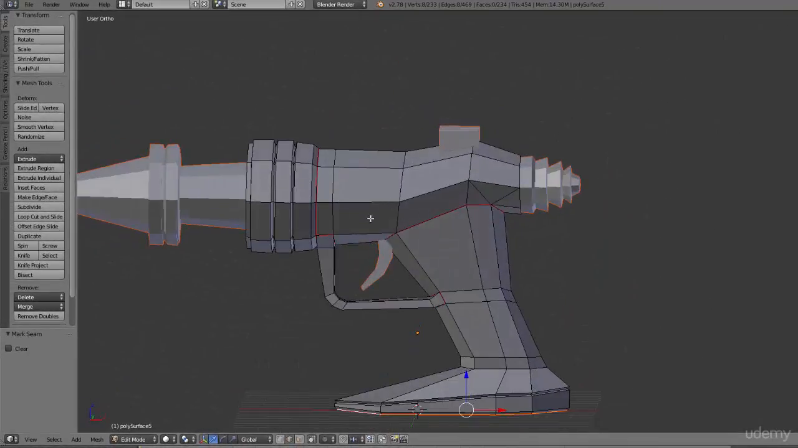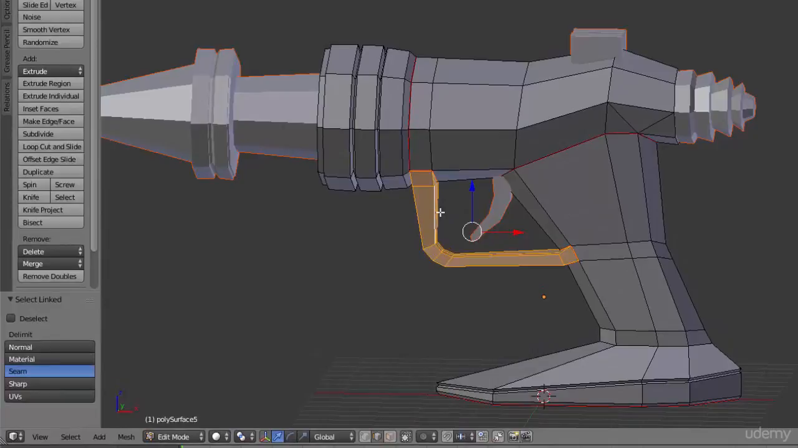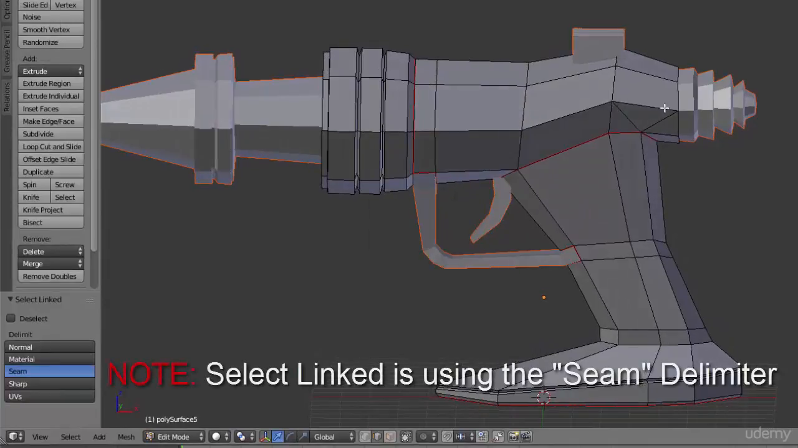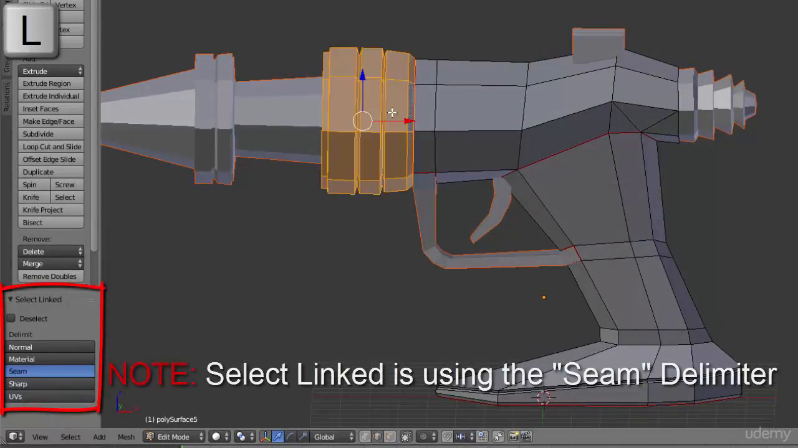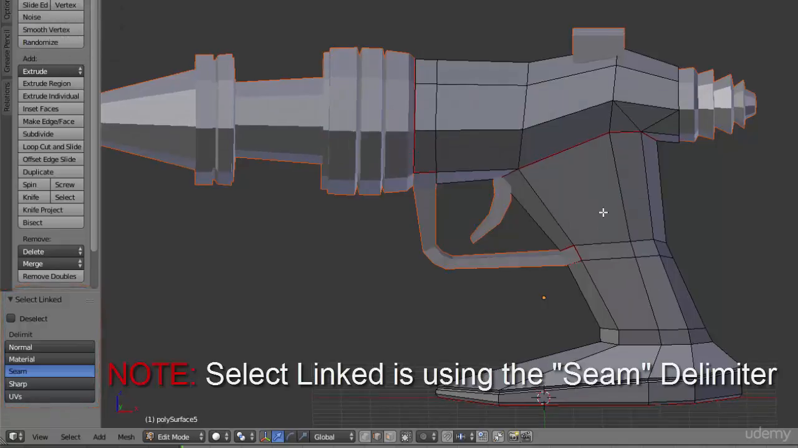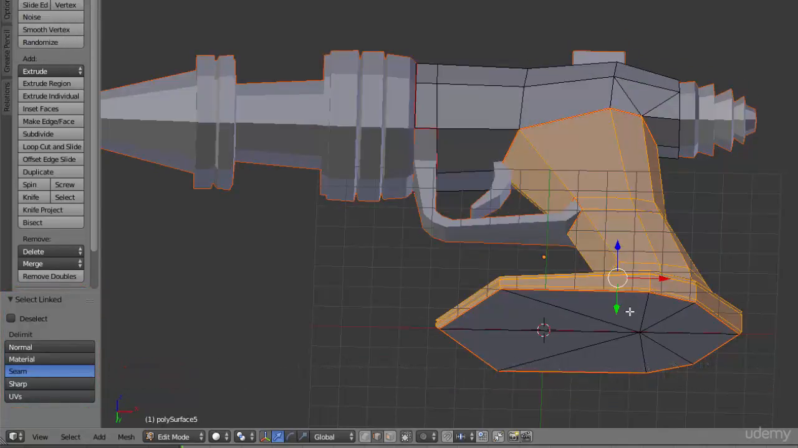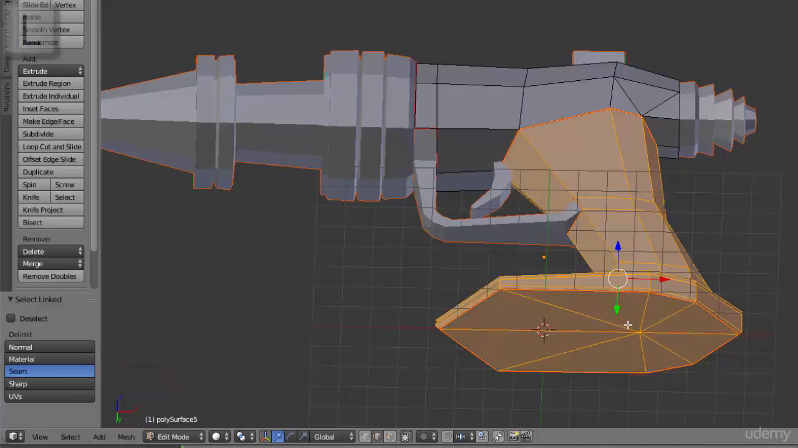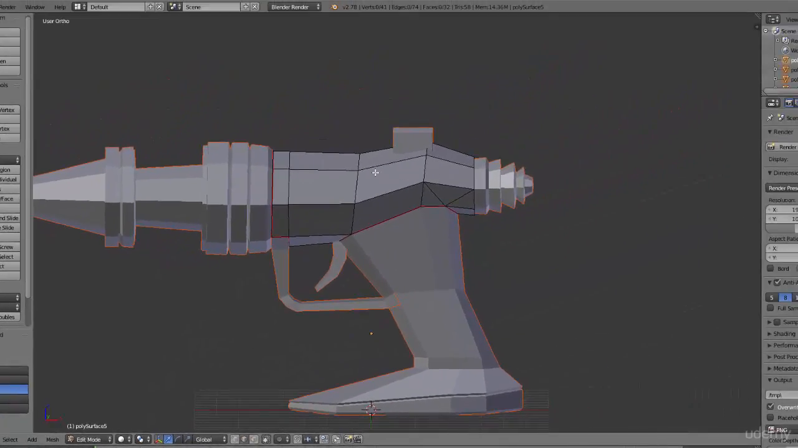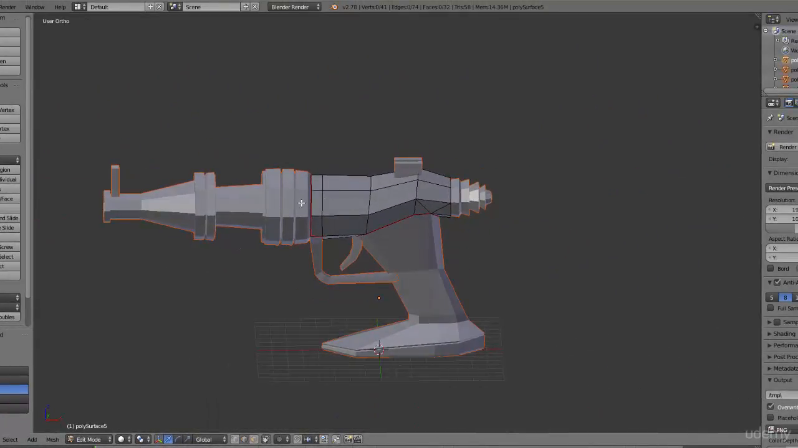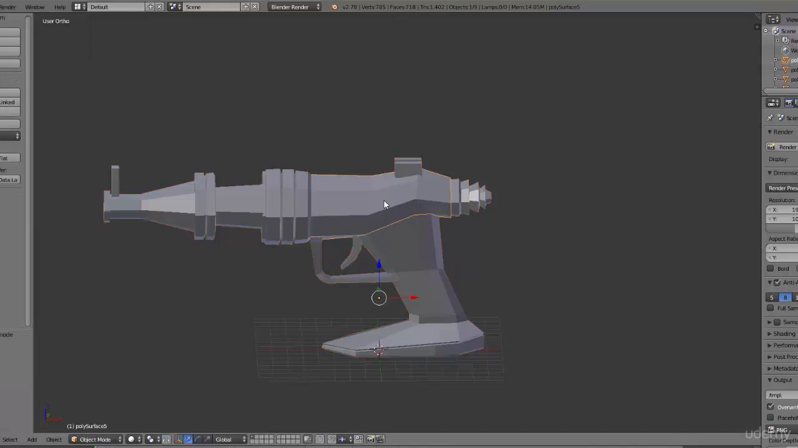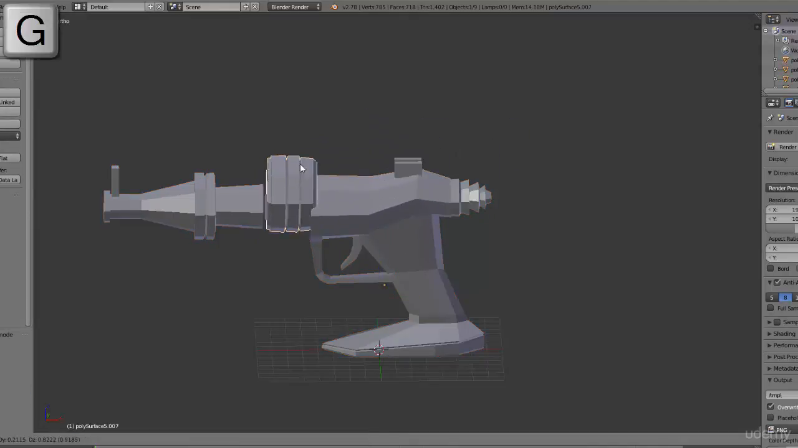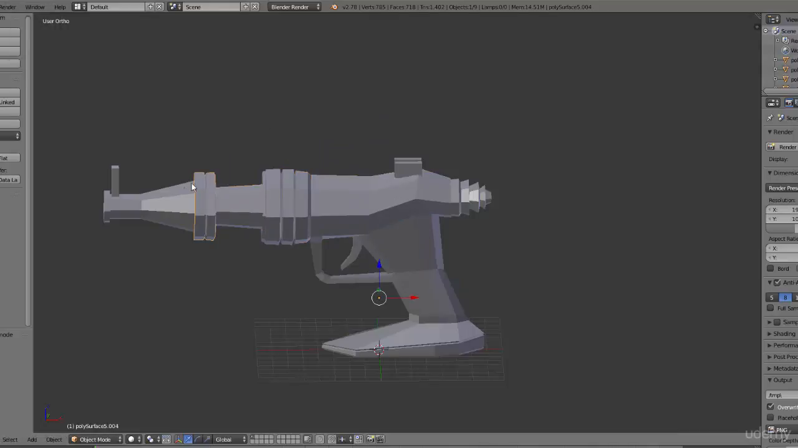Okay, let's start by selecting linked on here. We'll separate that. We'll select linked on this part right here and separate that. We'll select linked on this, and we also want to grab that along with it, and then separate that as its own selection, leaving just this piece right here as the last object. And I'm not going to bother separating that as a selection because technically right now it is its own selection. If I go back to object mode, you can see that this is now one solid piece, and each of these are now individual objects.